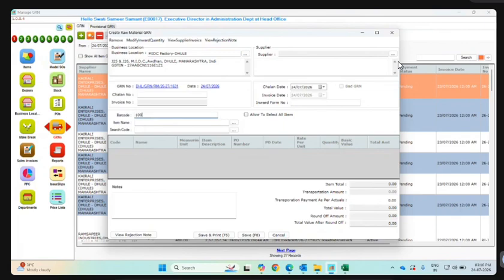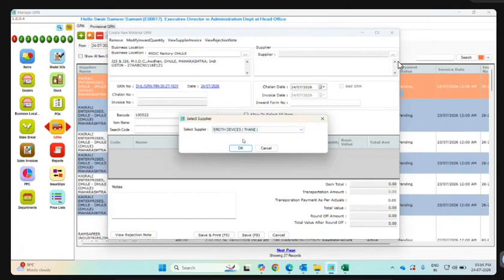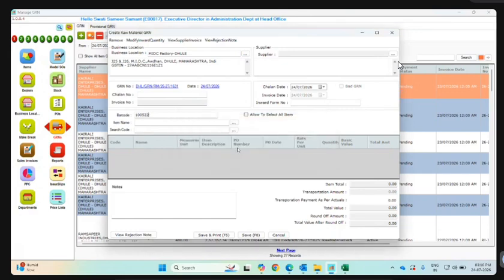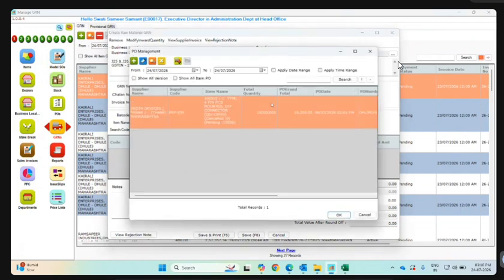Barcode is 100522. Then now see, it's showing me the supplier that we have already made a provisional GRN for. Okay. If there are 2 or more suppliers that we have already made a provisional GRN for, it will show all those here again. Because I have Eroth only, so it is showing Eroth only. So I will say okay here, and that supplier name will automatically be shown here. So I will say show okay.